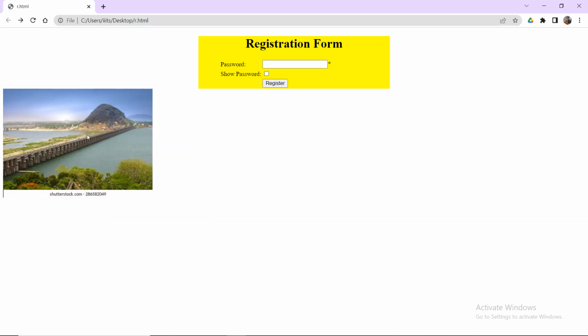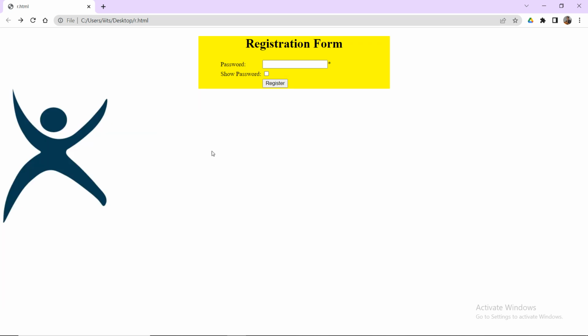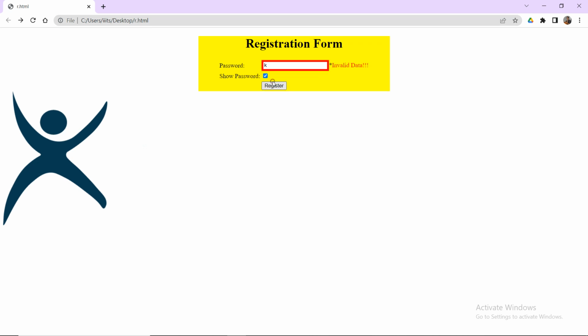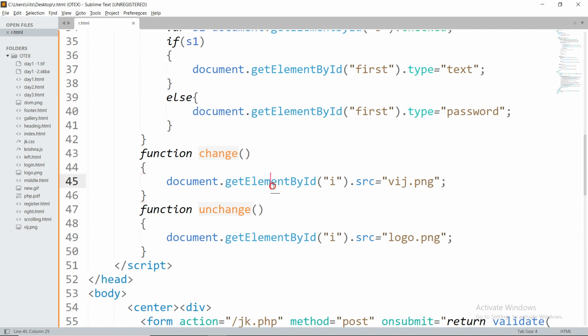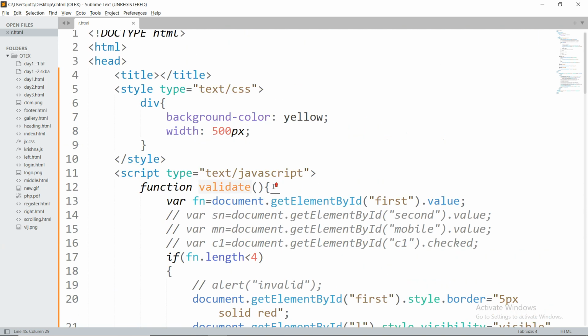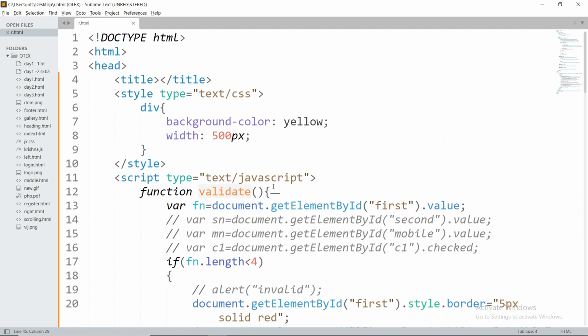So like this, you can modify the attribute values with the help of this document object. Something like, if I am making something invalid, that will show it as invalid data. So like this, you can work with various kinds of validations along with the document object. I hope you understood this class clearly. Thank you.